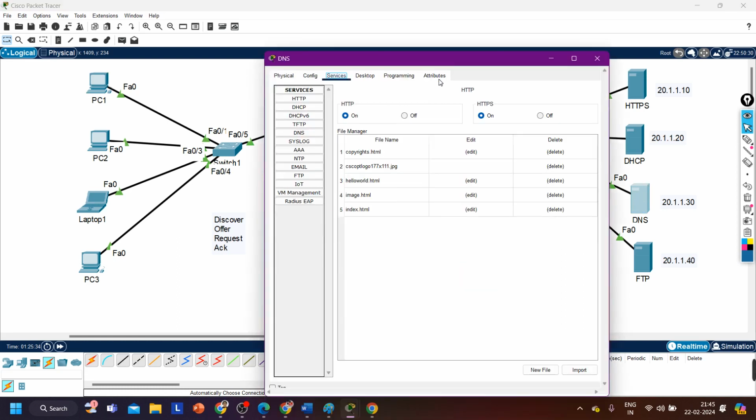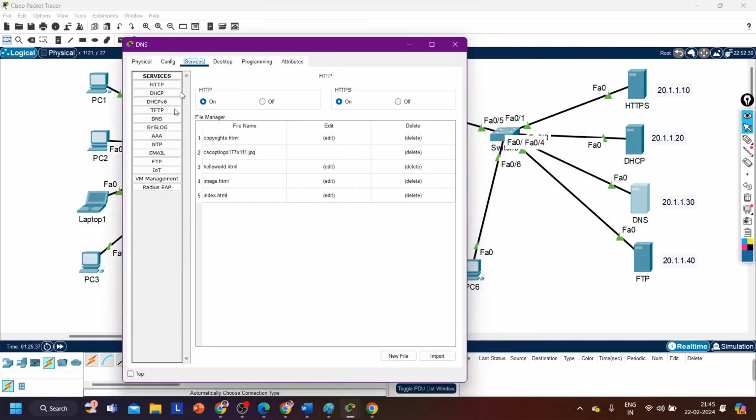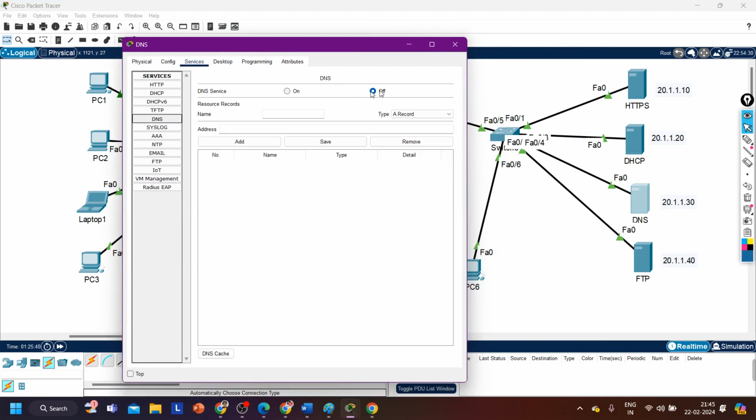Click on the DNS server and again go to Services. In the services, you can see there is the DNS service, right? By default, the service is enabled or disabled, so let me enable it, and then it's asking what domain name. So the domain name is www.pmnetworking.com. And what is the IP address of this domain name? 20.1.1.10. That's it.